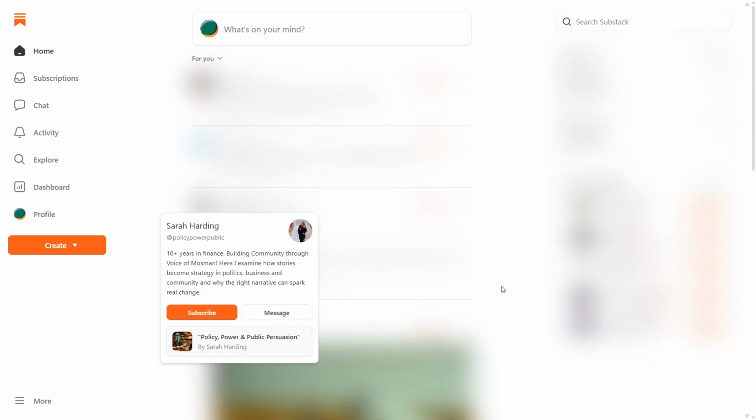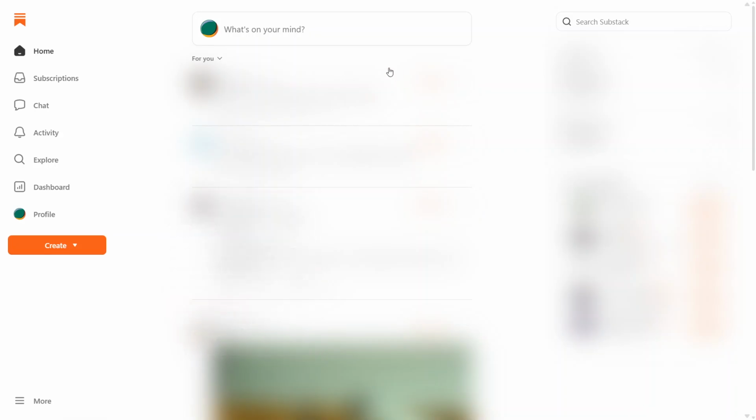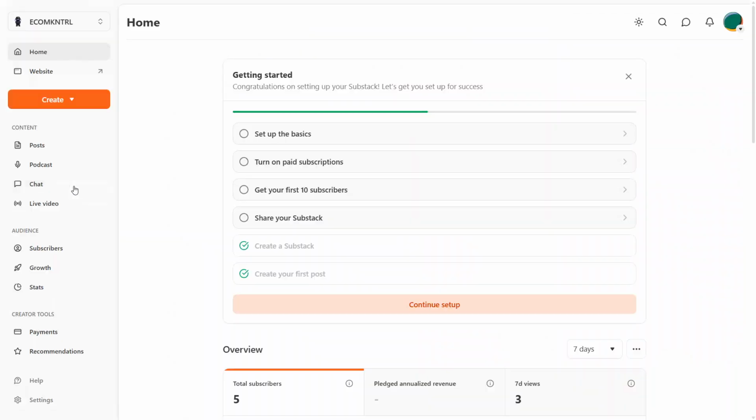First, log into your Substack account using your usual details. Once you're signed in, take a look at the menu on the left-hand side of the screen. This is your main navigation. Here, you'll want to find and click on Dashboard. The dashboard is essentially your control center for your publication.